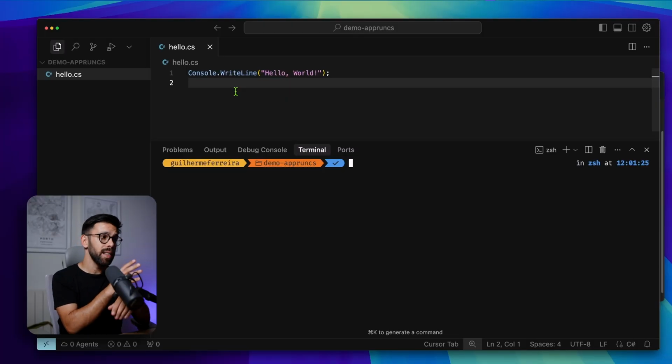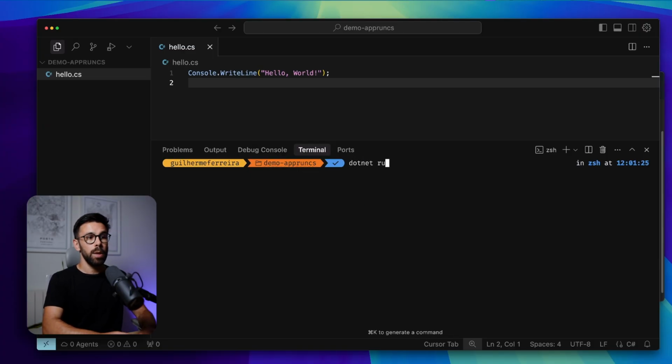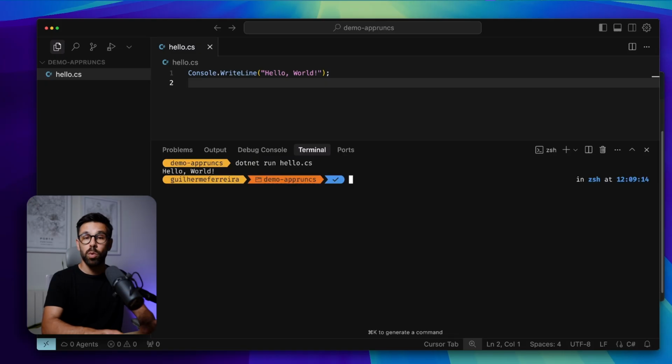After 20 years of .NET development, Microsoft just solved the problem that the community was asking for since day one. Watch this. If I have a simple file hello.cs with just one line, Console.WriteLine("Hello World"), and then I go to my command line and I type the command dotnet run and the name of that file, it will execute the code. And it's done. No project file, no ceremony, just code that runs.